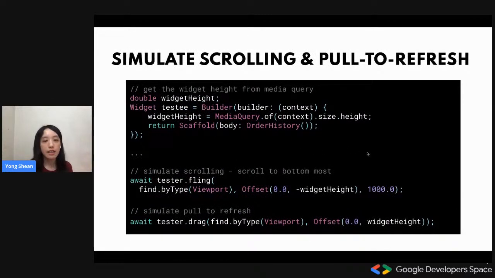Then you might also want to simulate some other events, not only the button tap events. You can also simulate, for example, the scrolling events and the pull to refresh events. If you want to simulate scrolling, then you can use the tester.fling, and then you put your finder as the viewport, and then you define how much you want to scroll. So I just put the values here, which is the widget height. Then for the widget height, you can find out from the media query command.